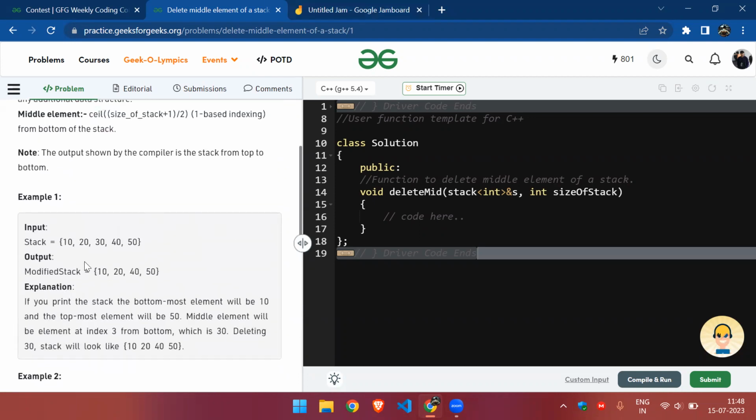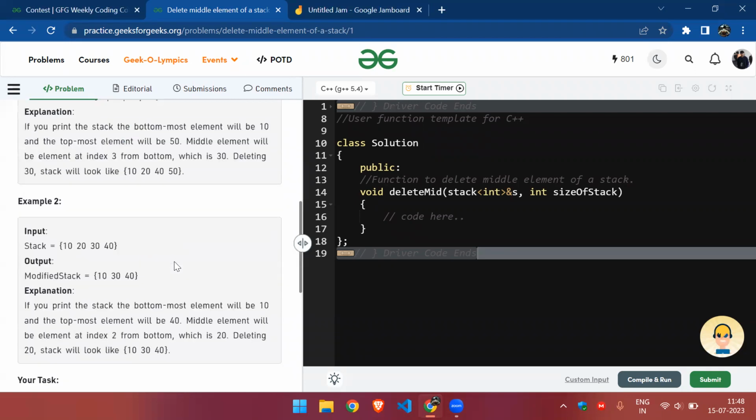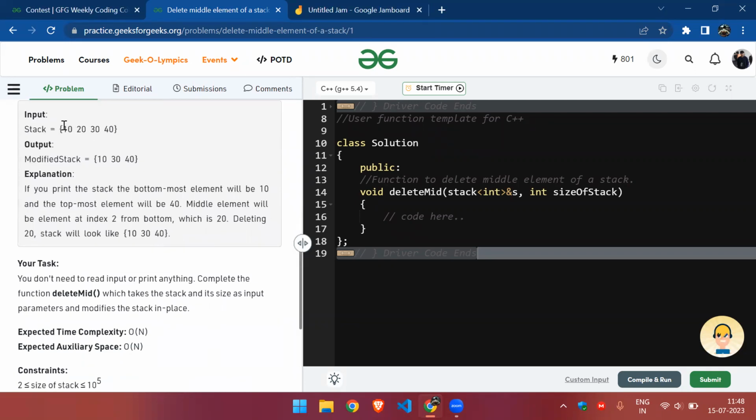What we have to do is, as you can see, if there are 5 elements, the middle one is 30, right? So the 30 gets deleted. All we have to do is make the changes in the stack. We don't need to return anything. In the second test case, we get to see 1, 2, 3, 4. So 4 divided by 2, the middle element should be this 20, right? So this 20 gets eliminated.